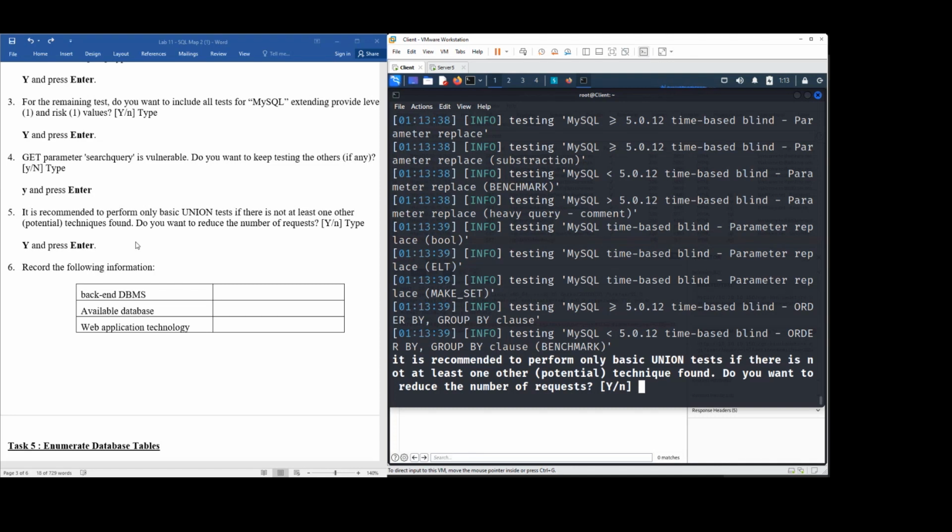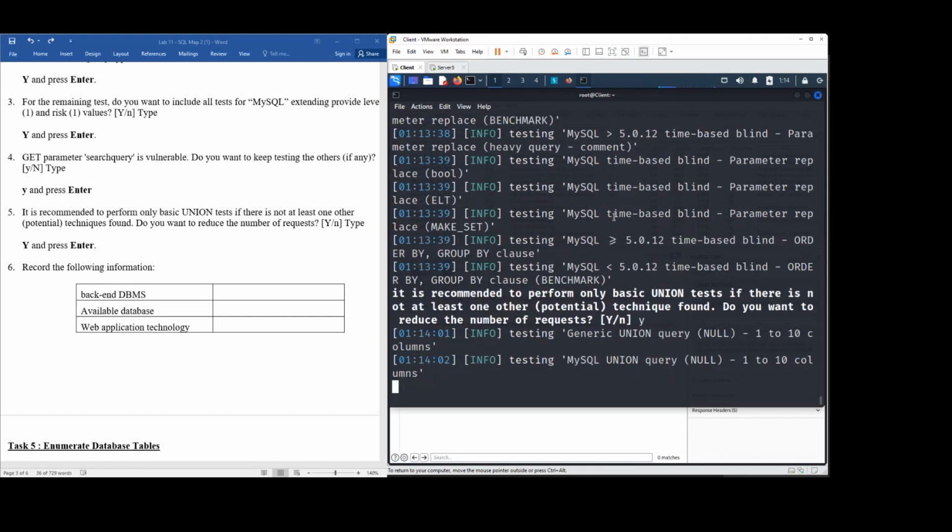Okay, so now the next question over here. Now we have part number 5. It's recommended to perform only basic union tests. Right? Yes. Then wait for the result again.